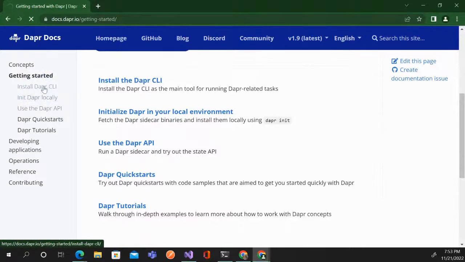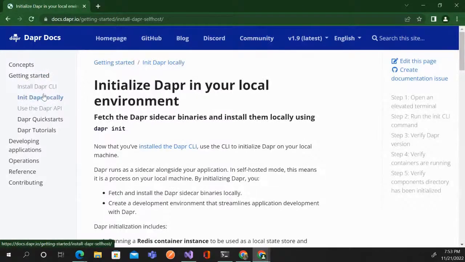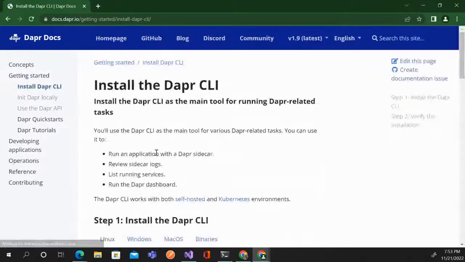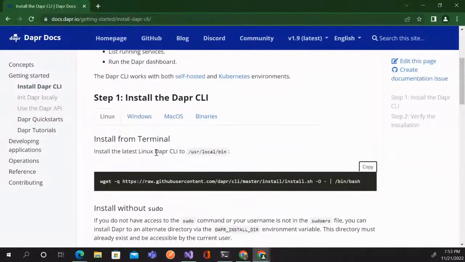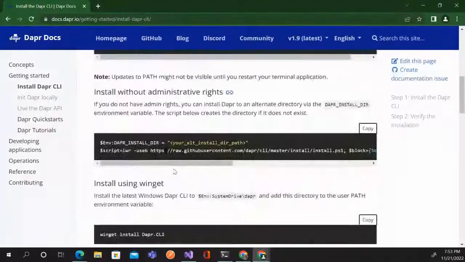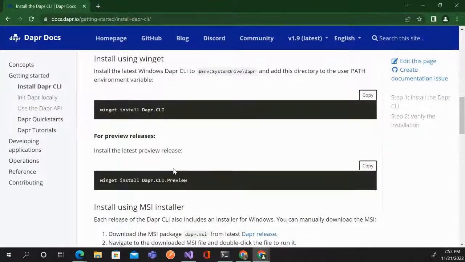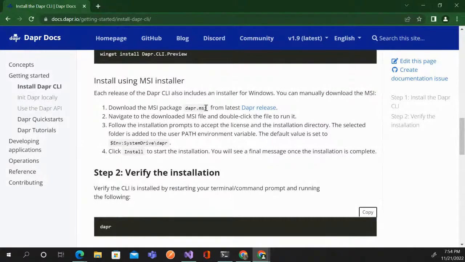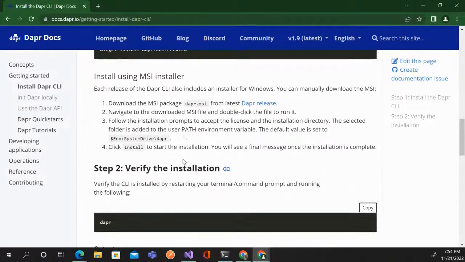Depending on your operating system, the first thing you need to do is check this part: install using the Dapr CLI. Like I said, I was running a Windows machine, so all I did was use any of these options here. I used this installer, which was quite easy. I just got the installer, clicked on it, ran through the process, and installed it on my PC. After that, I verified using Dapr, so we could do that quickly.